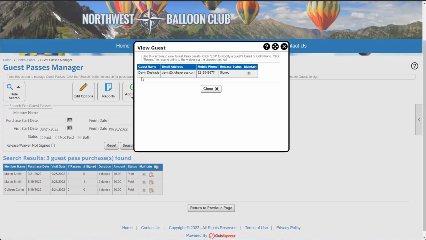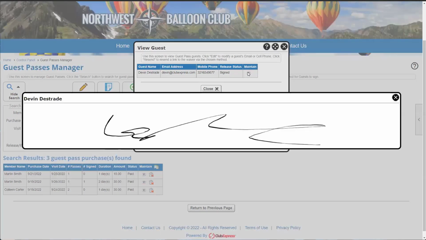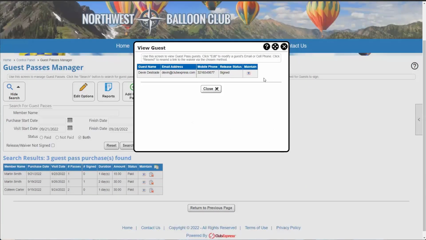And this guest pass was purchased for me because I'm not a member of the Northwest Balloon Club. There's my name, there's my email address, there's a fake phone number, and you can see the release status is signed. Then I can click on this eyeball right here to view the signature that was attached to the guest pass. Once they sign that waiver, there is a signature attached to it, and I can click this eyeball to take a look at that signature.